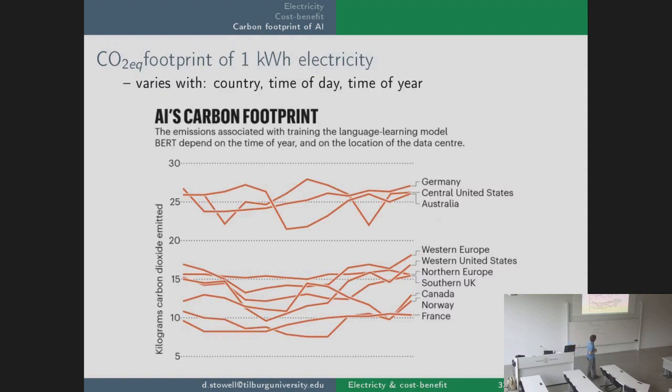So here's some examples. This one shows the carbon footprint of a kilowatt of electricity. Oh, sorry, no, not a kilowatt of electricity. This is the example of the full system. So they're training BERT. We've probably heard about BERT. It crops up in NLP. So this is about training the BERT model. And that calculation from the previous slide, how does it play out in real life? In different countries, it varies. If you think about Germany, Australia, central United States.